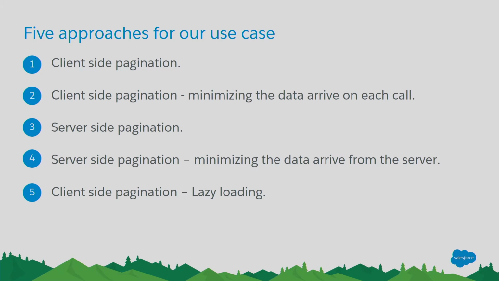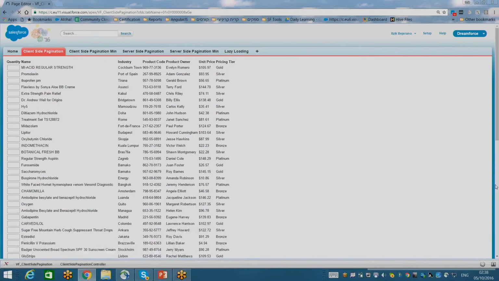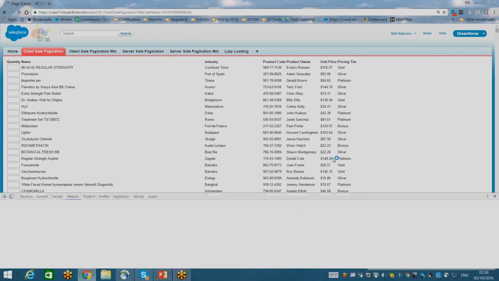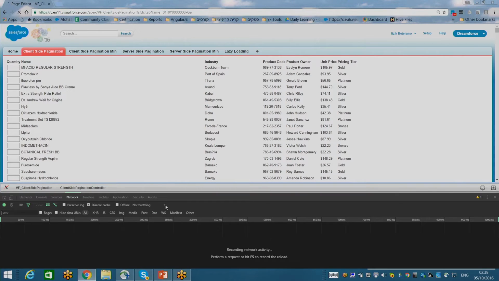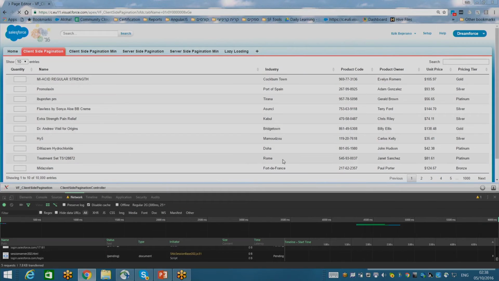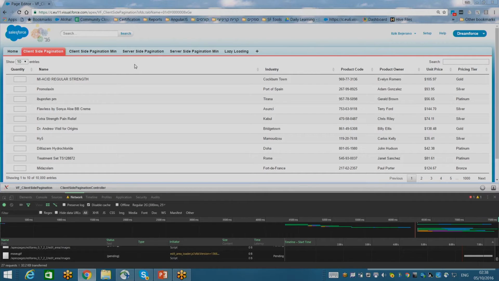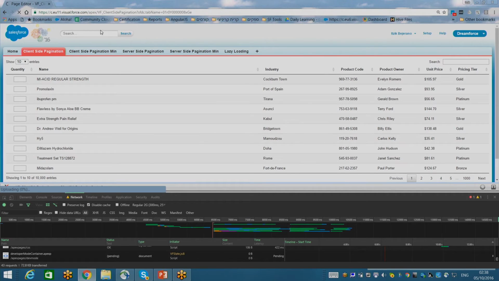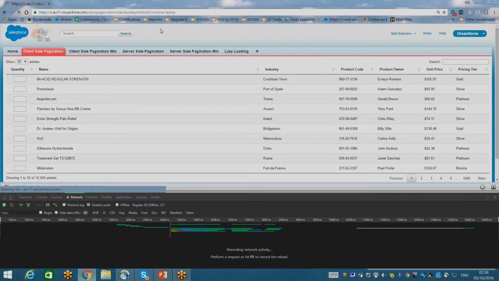Okay? So I will just switch. So we'll start with a short demo of our client-side pagination. What I will do is simulate an area with some 2G internet connectivity. And now, if I refresh the page, we will be able to see the time that it takes for our page to load.